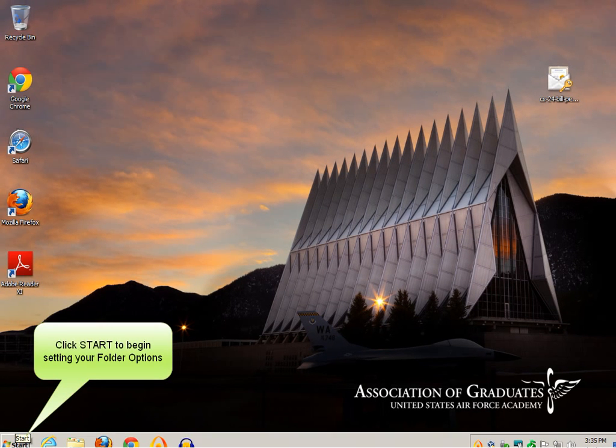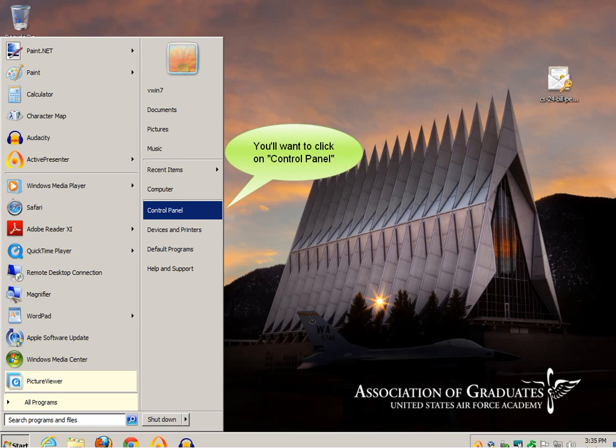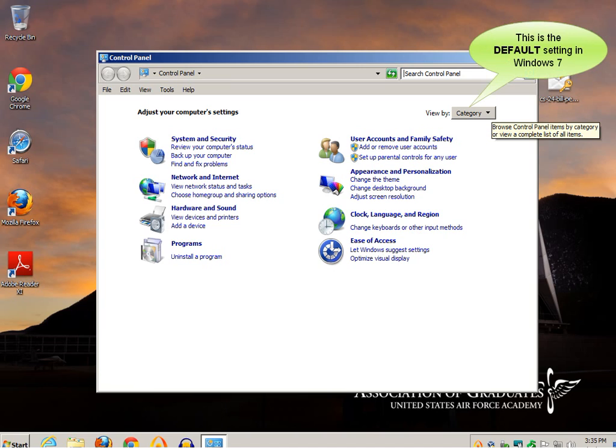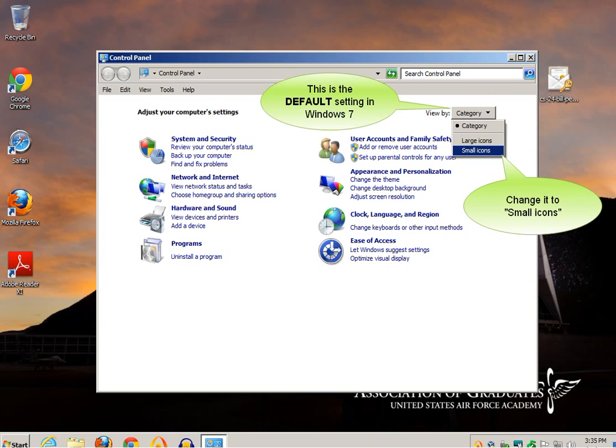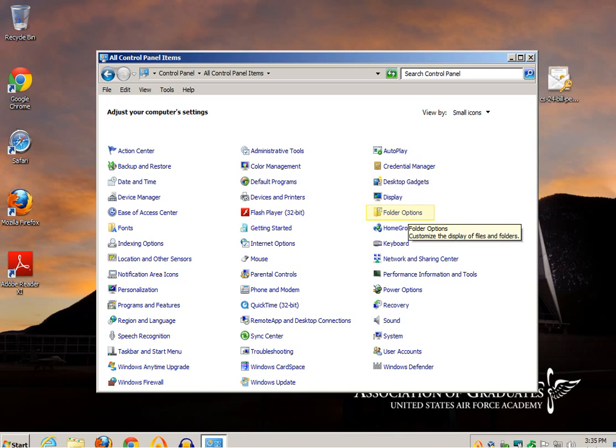Let's start by setting your folder options so you can see the file extensions. To begin, click Start. Now you'll want to click on Control Panel. This is the way Windows 7's control panel looks right out of the box. Click on that category button. As you can see in the example, let's change that view by to small icons. Now we see the control panel the way it's more useful.